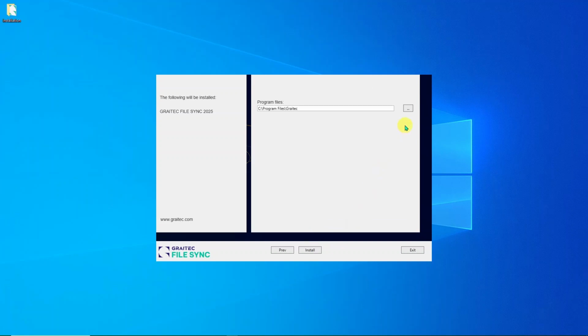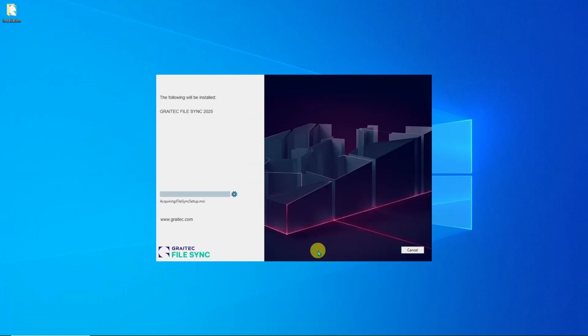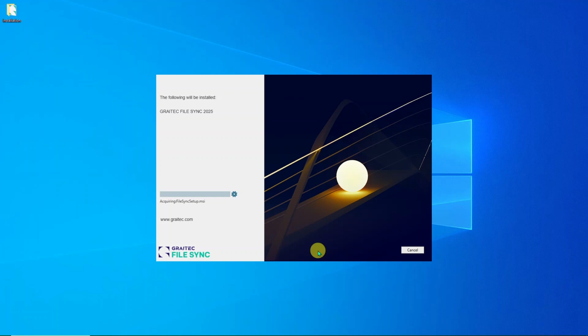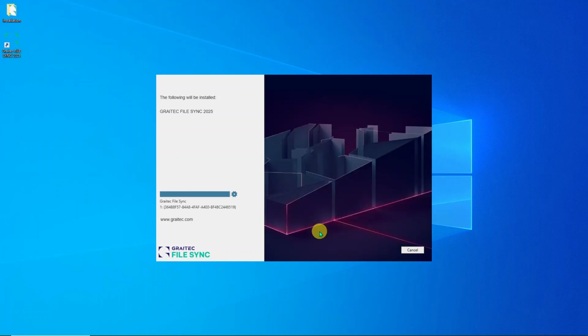To change the install directory, click the Browse button or click Install to proceed with the default directory. After the installation is complete, click Exit to close the setup.